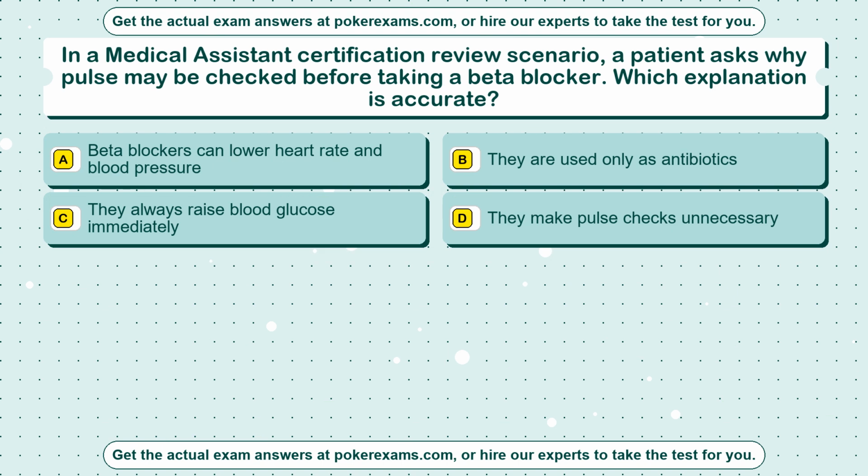Question 43. In a medical assistant certification review scenario, a patient asks why pulse may be checked before taking a beta blocker. Which explanation is accurate? Option A. Beta blockers can lower heart rate and blood pressure. Option B. They are used only as antibiotics. Option C. They always raise blood glucose immediately. Option D. They make pulse checks unnecessary.